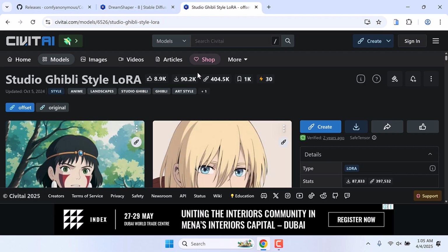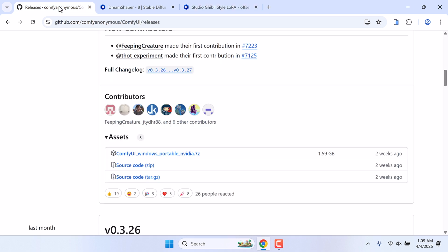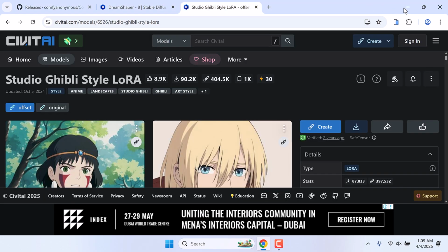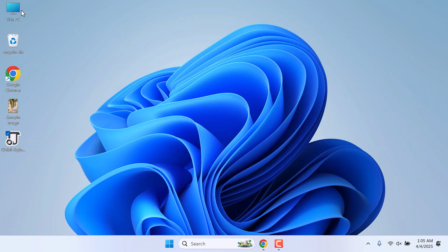After that, go to this link and download this Ghibli Style LoRA. Now this is one LoRA model. But if you search here for Ghibli, you can find various models and you can experiment with it accordingly. To download this one, simply click here and it will be downloaded. So these are the only files required. To recap, we download ComfyUI, Dream Shaper and Ghibli Style LoRA. I have downloaded all of them.